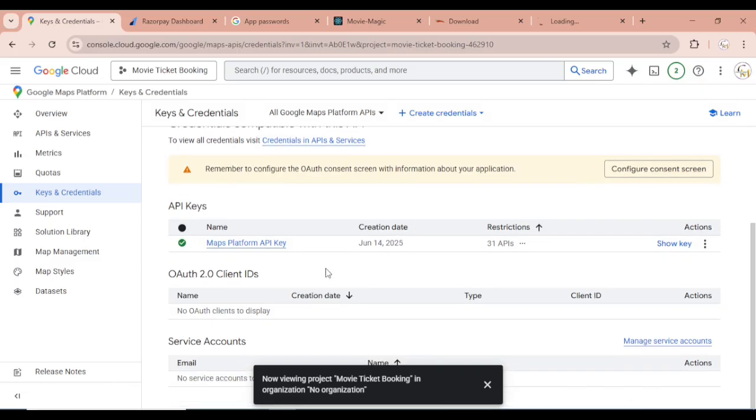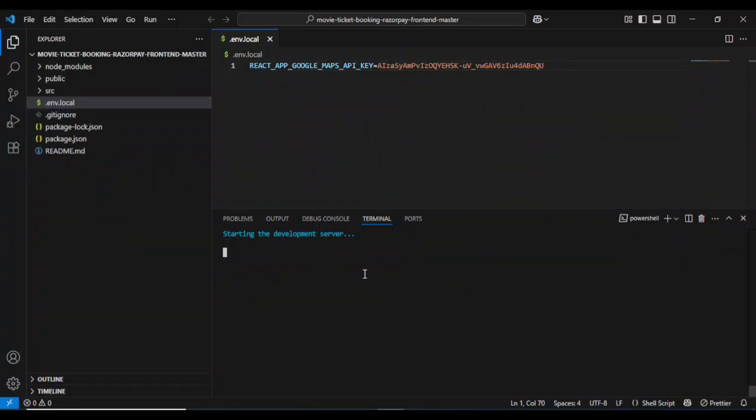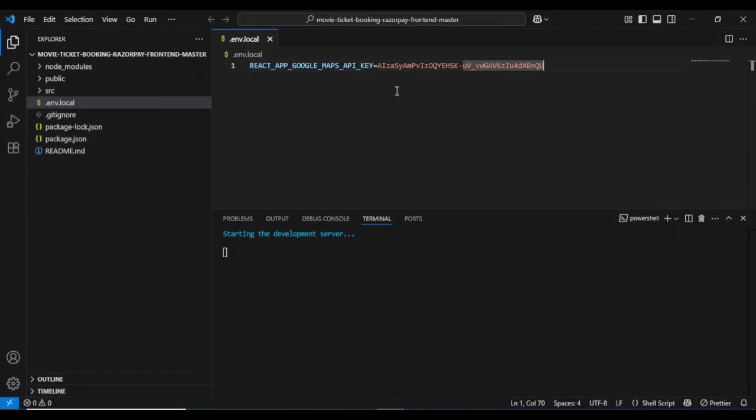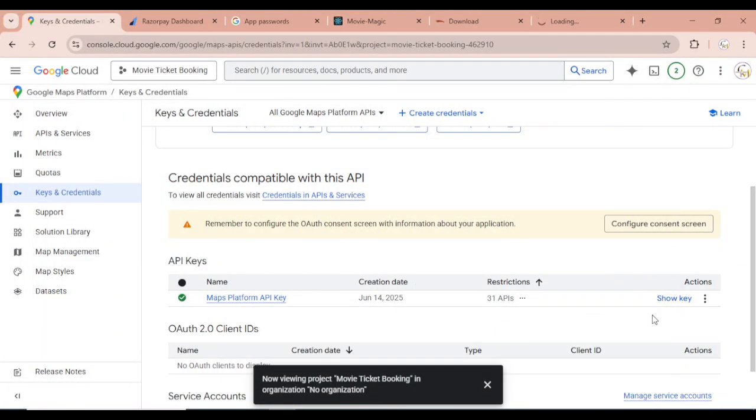So if I want to use it, I can simply click on show key and use that particular key in my project. And if I want to delete it and create another one, I can do that also. After this video I'm going to delete this, so I request you not to use this API key. You can register in the Google Cloud Console and create your own API key. As of now I'm using this only.